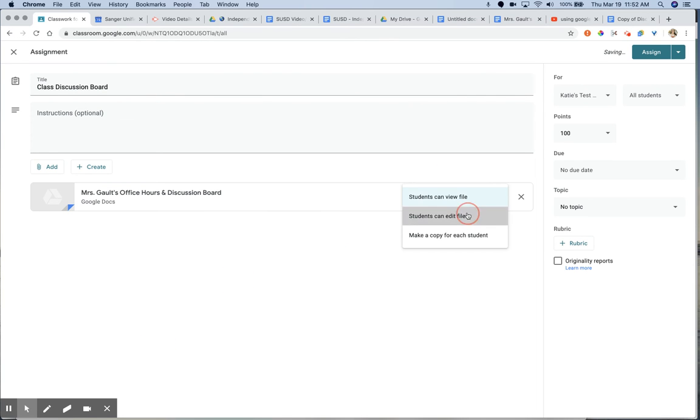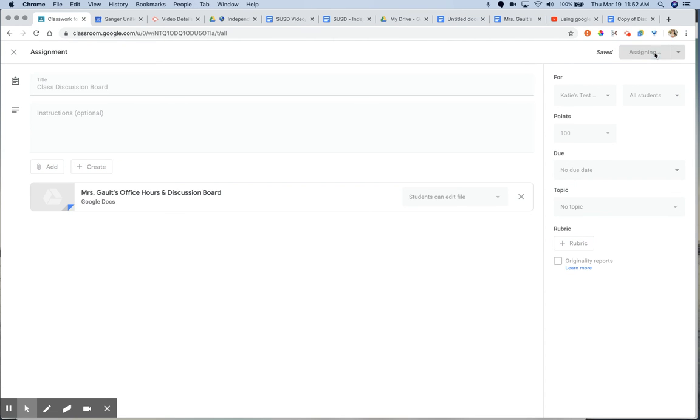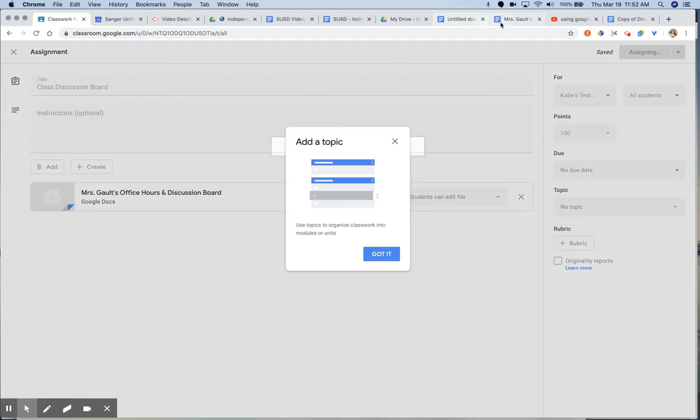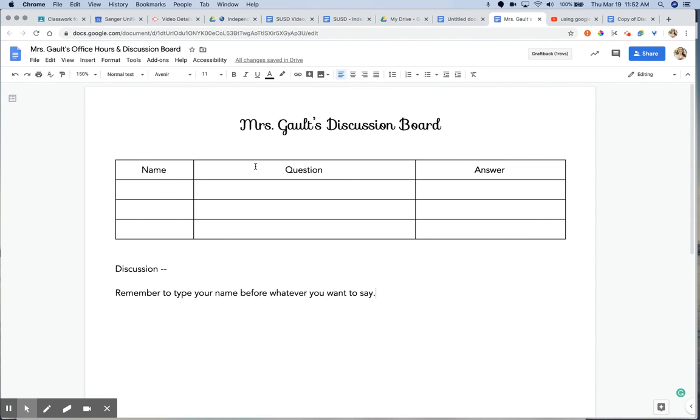And I'm going to make it so that students can edit the file, not make a copy for each student, because then they're each having their own, unless you want to do that, but then you're checking in on 25, 35 different documents. But I'm going to make it so that students can edit the file. Now, of course, I'm going to have a conversation with them via the chat. I'm going to click assign, so that I can see who's doing what.